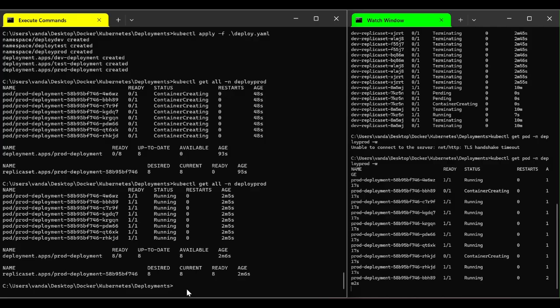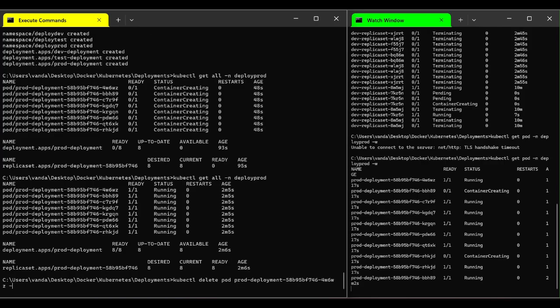Now, behind the scenes, you see deployments contain the replica set. That's what we explained in the diagram as well. So if I delete any of the pods, what will happen? It will create another pod. Yes. So if I run kubectl delete pod, pod name, -n deploy prod.